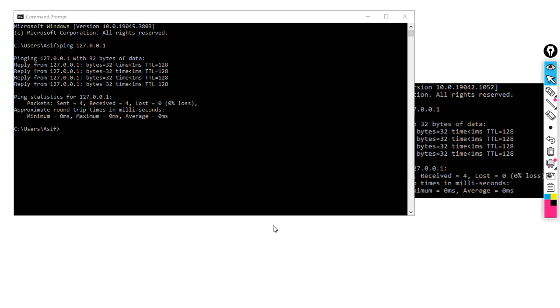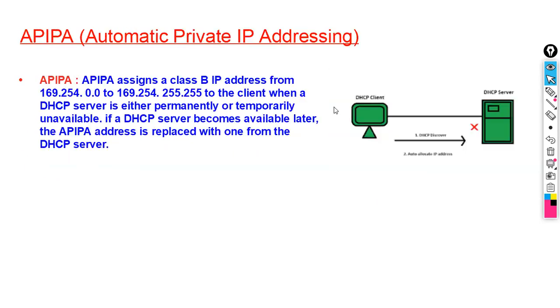So this is the use of the loopback address, and we cannot assign it. Now, let us see what is APIPA. An APIPA address we can assign, guys, but it is not recommended. So what is the use of APIPA? Let us try to understand.